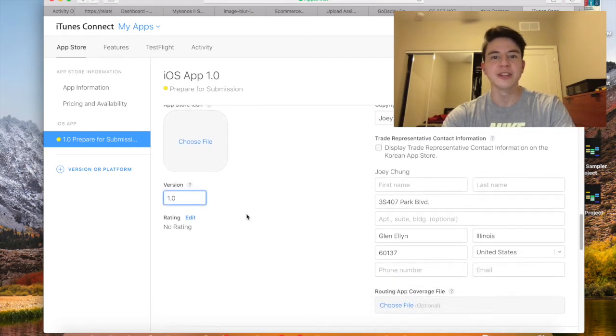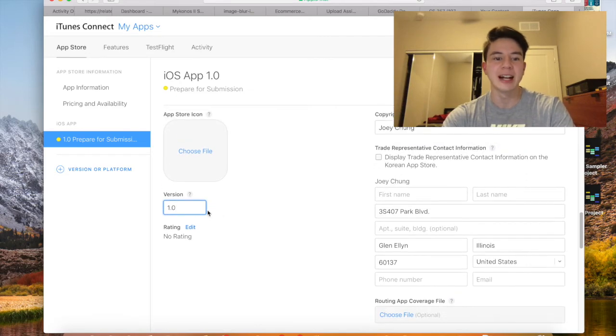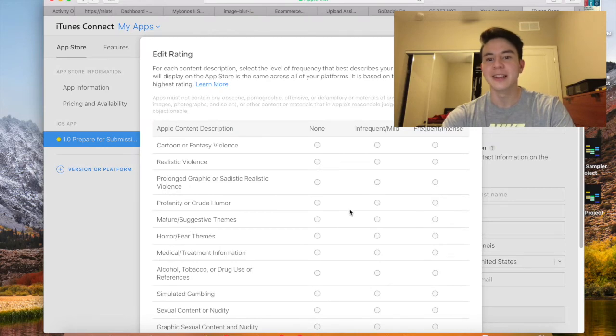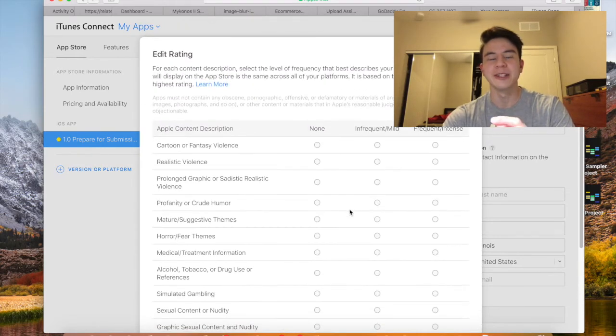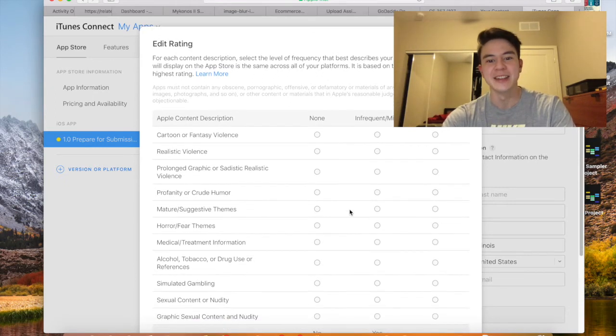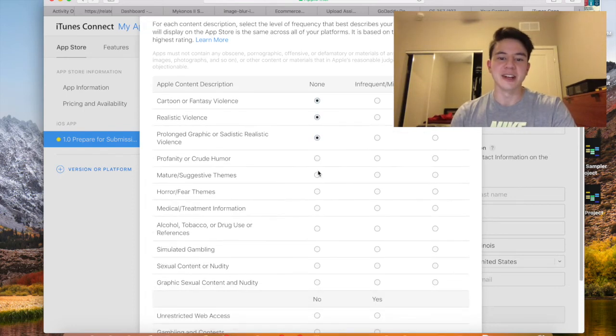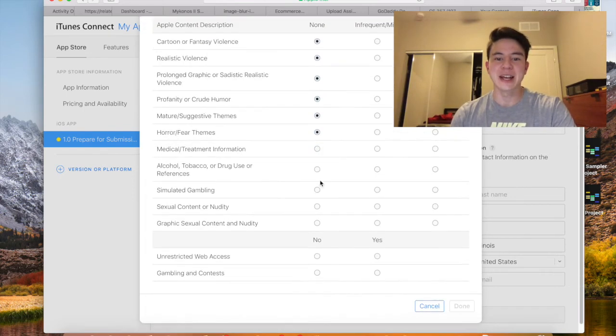Version, if it's the first version, just put 1.0. If it's not, put whatever you want. It doesn't really matter. Finally, the rating. This will just tell the store who's able to download this app. Is it like a 12 plus, an 18 plus? All ages. Most of my apps have none of this because they're just e-commerce apps.